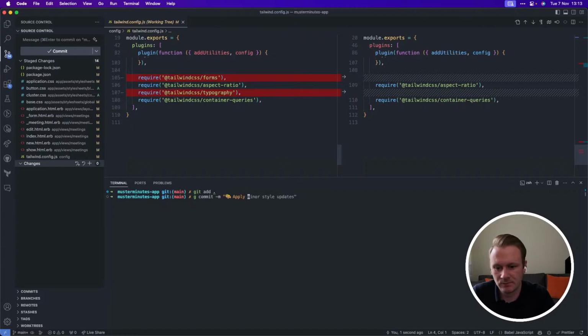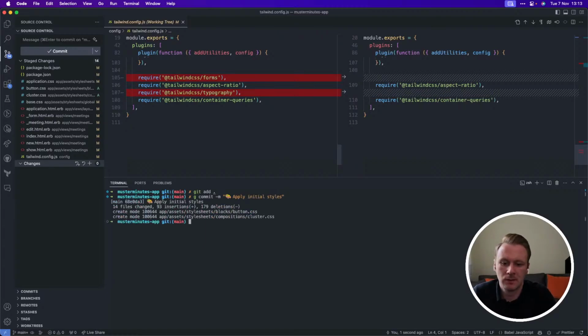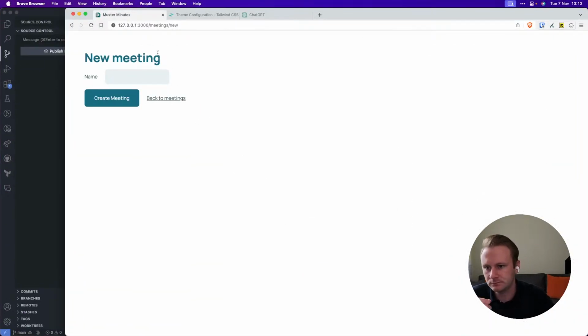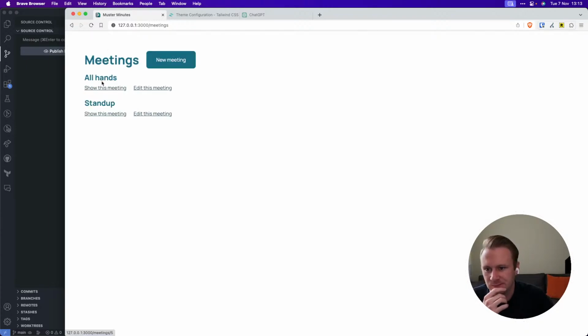Apply branded default styles or initial styles. Yeah, cool. Now we have our ability to create these meetings as well. So we've got our all hands meeting and our stand-up meeting.